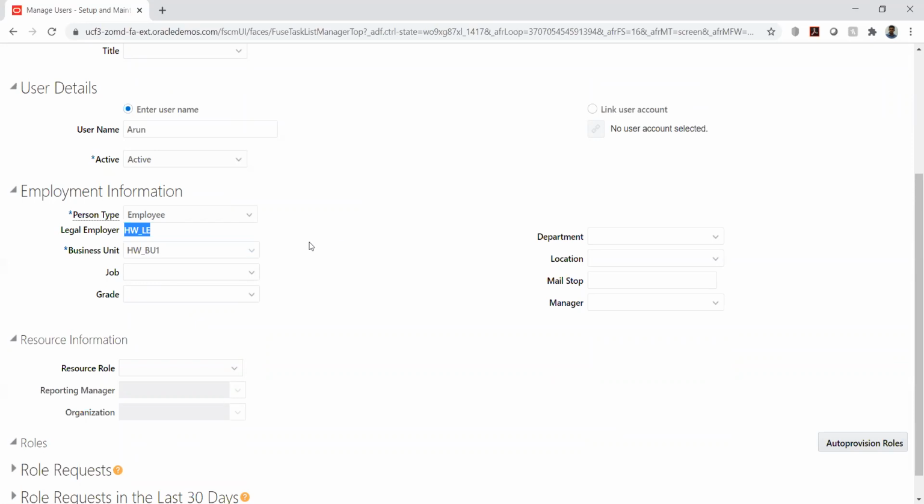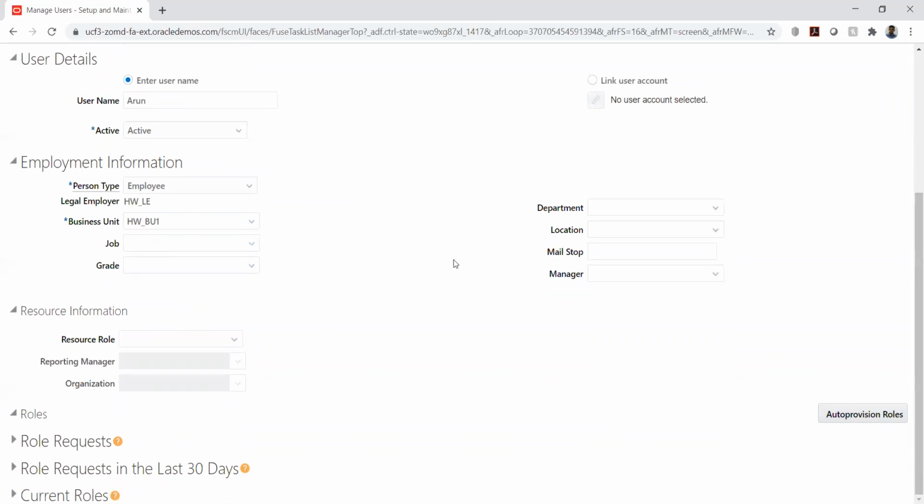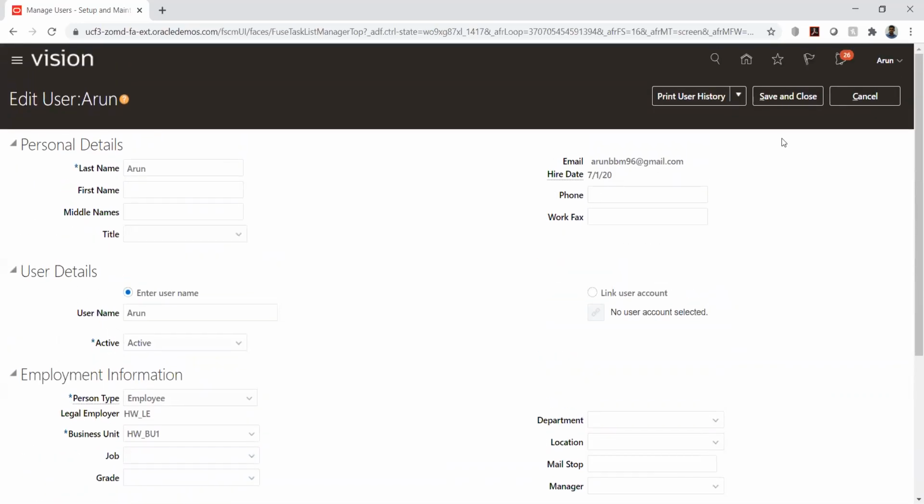So without this legal employer, we will not be able to create this employee user. Okay. So we have attached the legal employer and we have attached the business unit. So these are the mandatory setup here. So we have done it. So I'm just saving and closing.